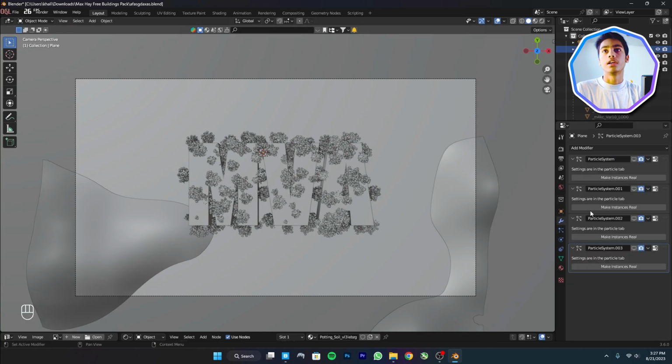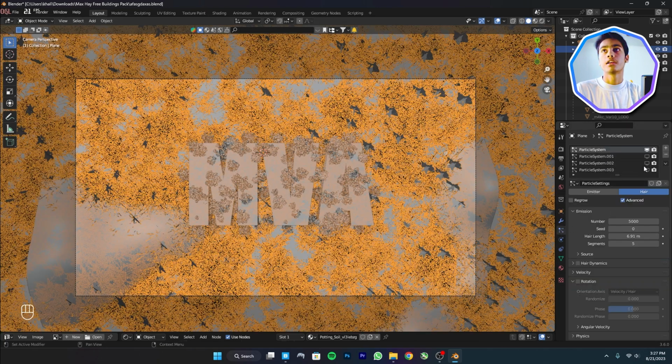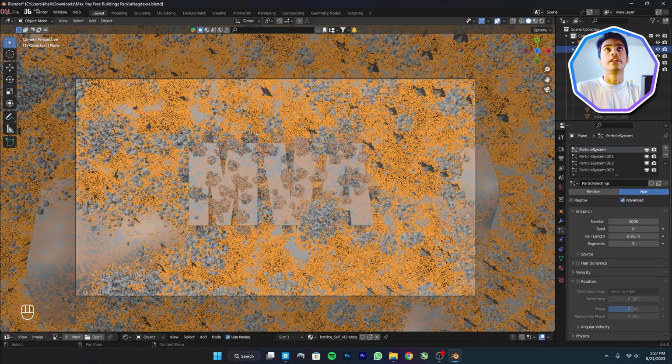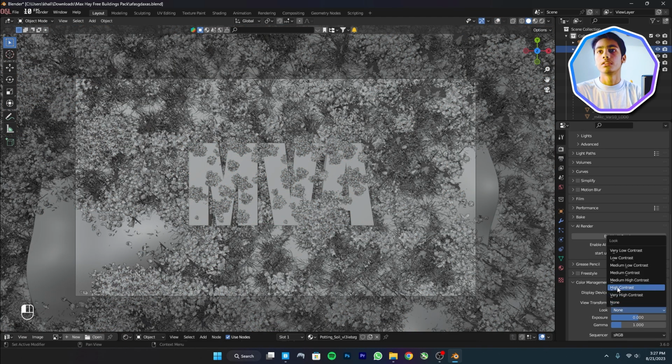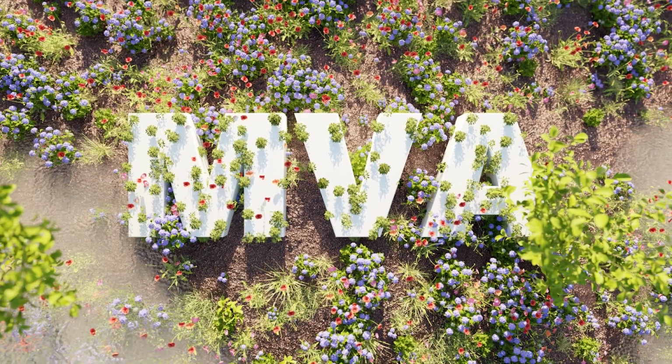I'm gonna get my particles back, just like that, and now the render is ready, and increase the contrast to high contrast. And as you can see, we just created this really cool render in just few minutes.